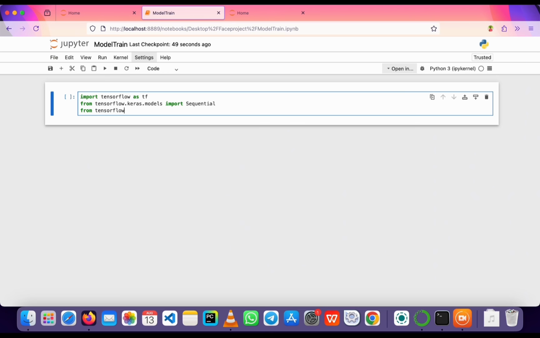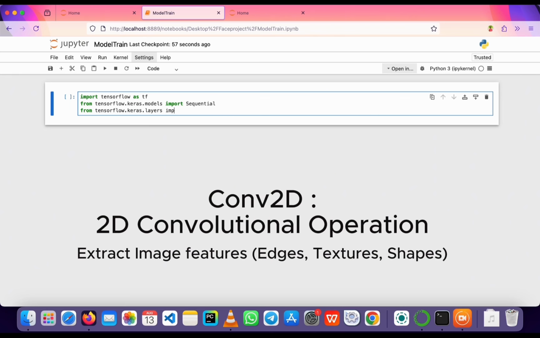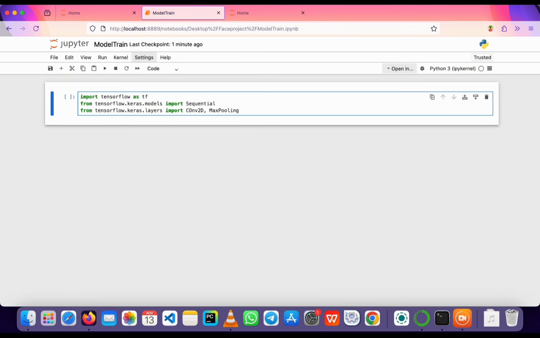After importing that, we need to import the layers, as the model contains so many layers: hidden layers, input layer, output layers. So in that layers, we import some layers. The first one is the Conv2D. Conv2D is the 2D convolutional operation. As we know, we are doing the project as a convolutional neural network. There are some neural networks available like feed-forward neural network, recurrent neural network, and convolutional neural network. And this one is the convolutional. So we import Conv2D.